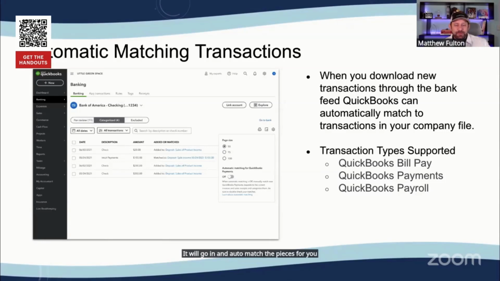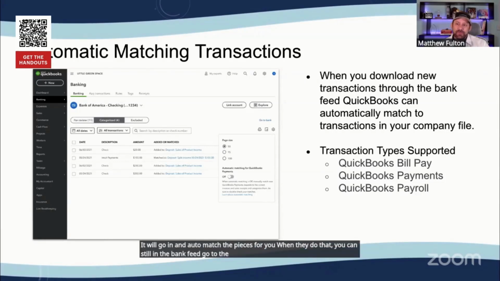When they do that, you can still in the bank feed go to the categorized area, and you'll now have the ability to see all of the auto matched transactions. So you can still undo them at any point in time if you want to. So you're not really stuck.